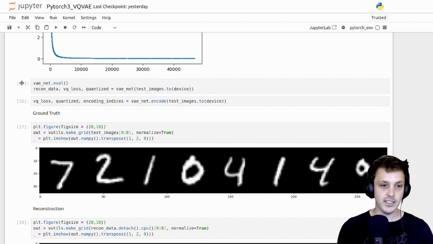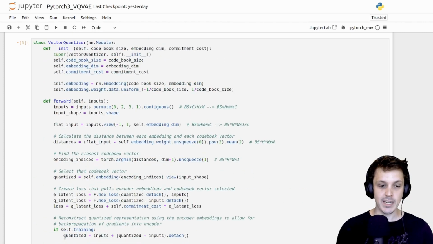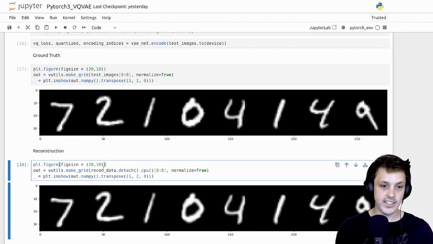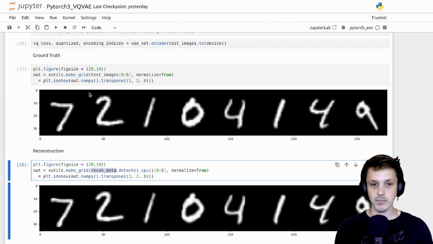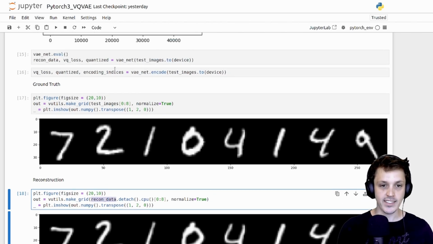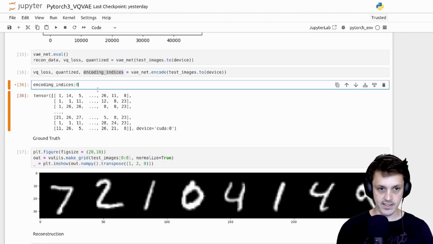So we can see some testing. We put our network into evaluation mode, go back to our network. You can see that in evaluation mode for our vector quantizer, we skip this reparameterization and we just use the raw quantized vectors. And you can see our reconstructed output looks very similar to the input. So we've trained it correctly and we've got our quantized embeddings, and you can see our indices here. This is for the whole batch, but let's just select the first one.